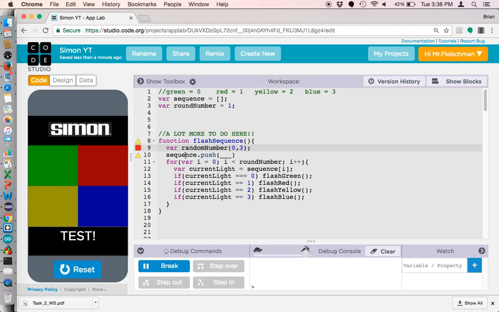So I don't need this. What I'm going to do is just place this random number. You see this thing? I'm going to grab that and put it inside the push. We'll talk about in a second what this does. So sequence.push, push basically means I'm going to push something into the list. I'm going to add it to the list. And what I'm going to add is a random number between 0 and 3, including 0 and 3.